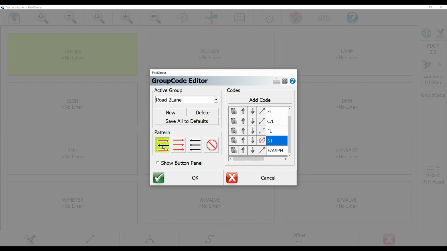And what that will do is, when I'm selecting my group code, if I have a pattern set, it's going to choose that group code wherever I put it. So if I have this FL, CL, FL, 31 code, if I shoot my FL code first, it's then going to go automatically to my CL, then to my FL, then to this 31 code.